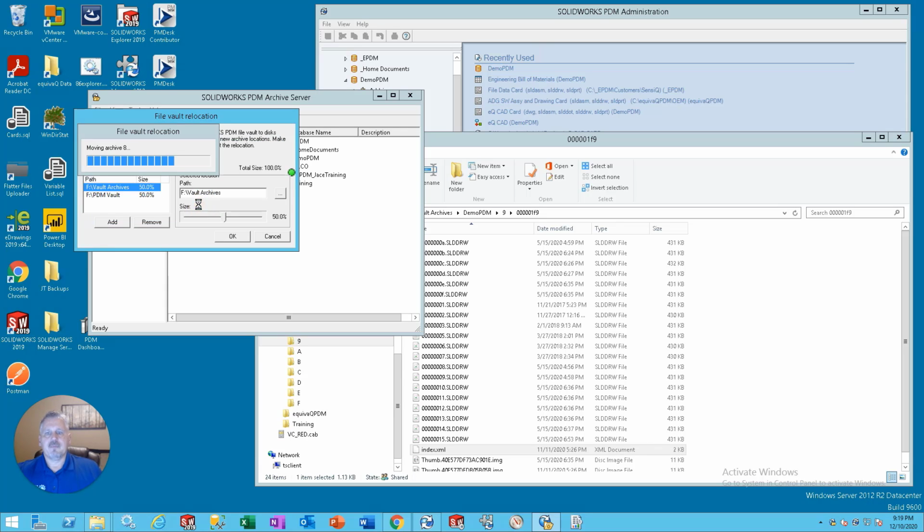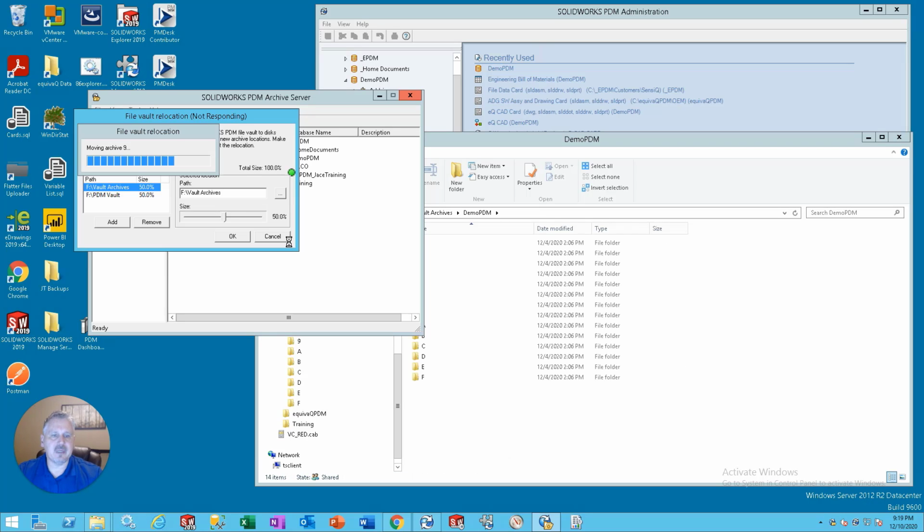Let's click OK here. So it's moving the file vault archives for us. And it shows you the progress bar, so you know exactly what's going on. All right, let's give this just a moment. Since our vault that we're working with here is not very big, it shouldn't take very long to step through this operation. I'm going to pause the video here and come right back when it's complete.